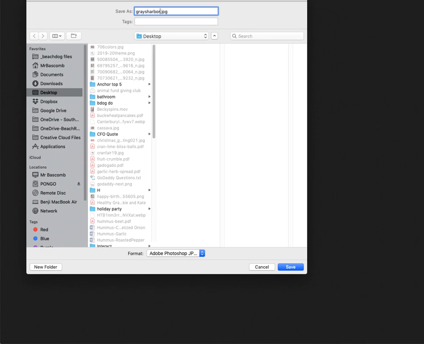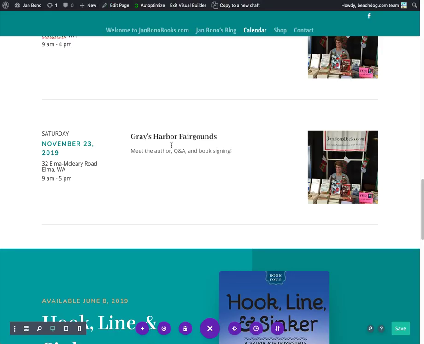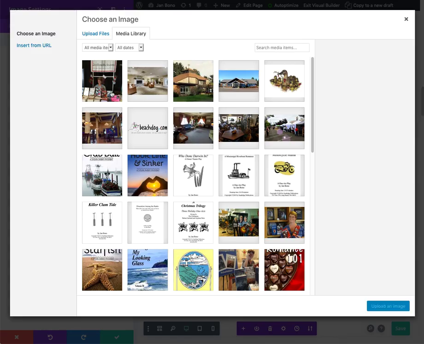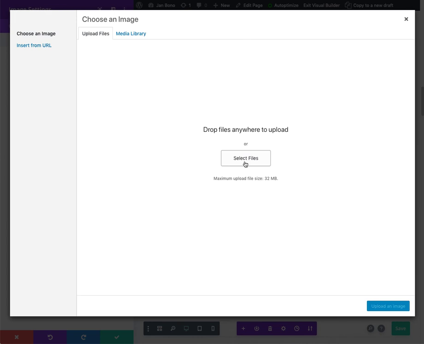Grays Harbor Fairgrounds. Grays Harbor County Fair. That's a pretty good indication that it is, in fact, the Grays Harbor Fairgrounds. Click your picture, click the wheel, click the picture or the wheel, upload files, select.